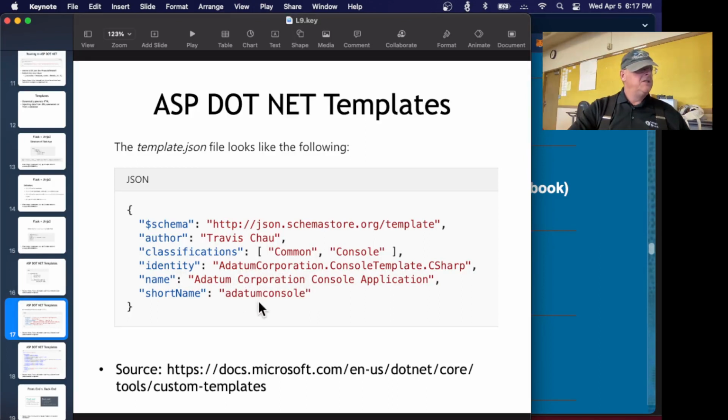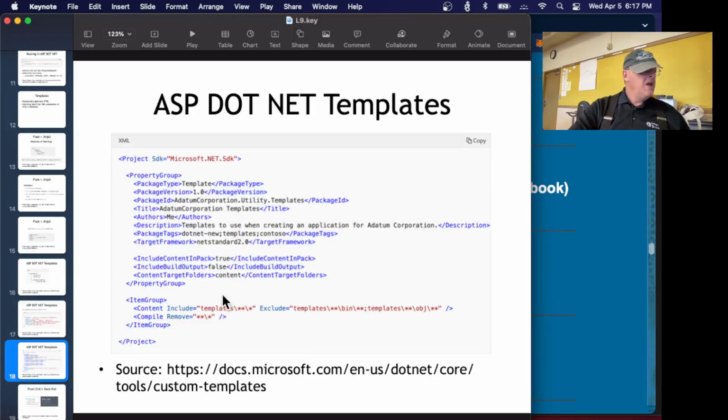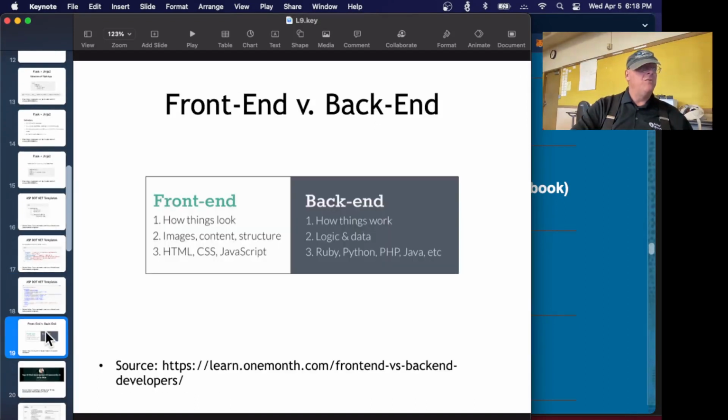You have just a lot of classifications here and a lot of parameters in it. And here's more of it. And this is where you have these things like package type, package version, package ID, and so on. Just a lot of XML data that is used as part of the process of routing on the server to figure out what to run.